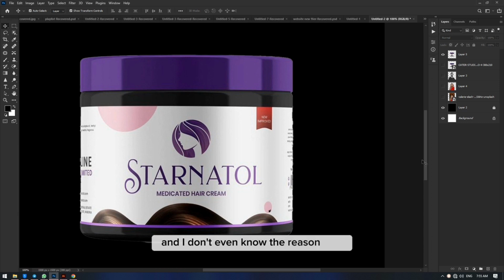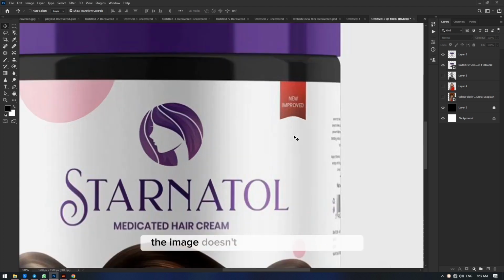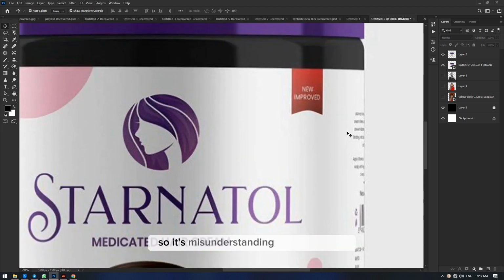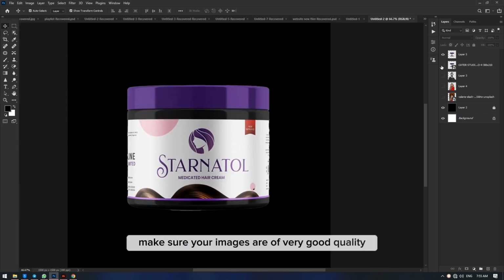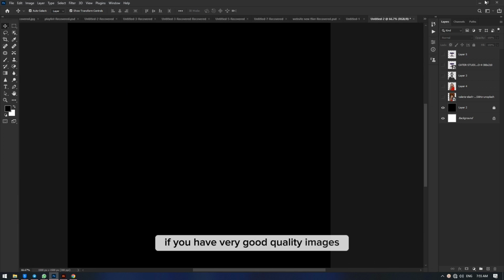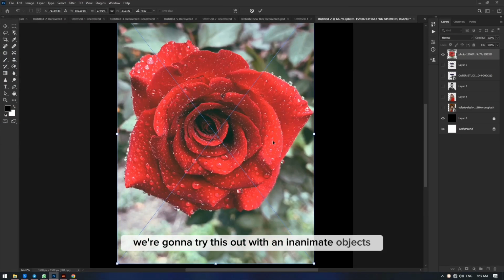And I don't even know the reason why, but I think it's possibly because, as you can see, the image doesn't have a very high quality, so it's misunderstanding some part of it to be the background. So whenever you're using images, make sure your images are of very good quality. If you have very good quality images, you're not going to face most of the issues which we are facing here. We're going to try this out with an inanimate object.